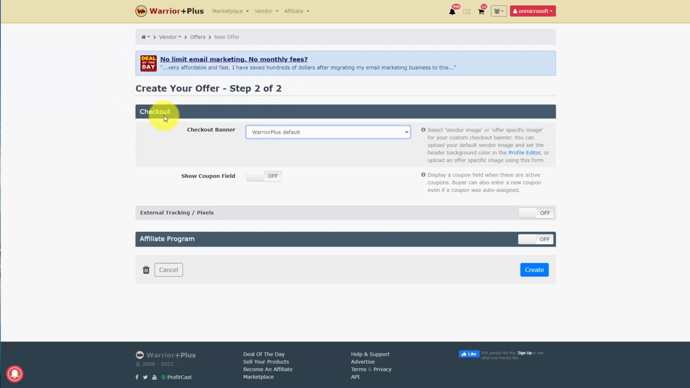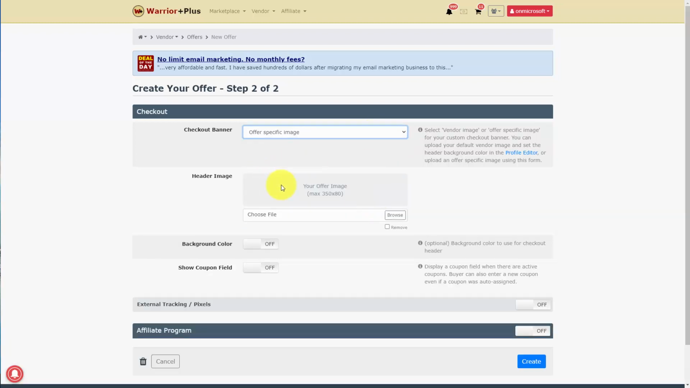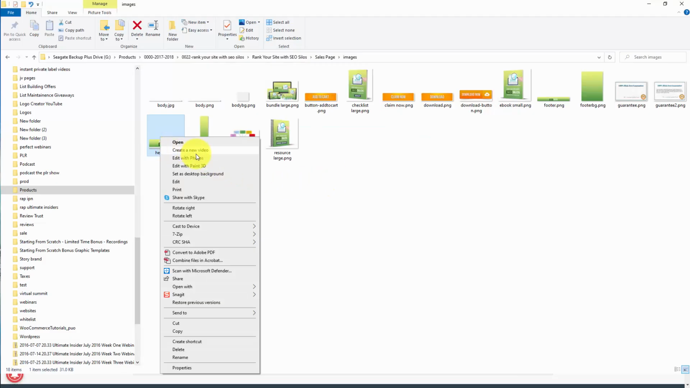Welcome back. We are now at step 2 of creating your offer, and you can create a custom checkout banner. You can either use the WarriorPlus default, and you don't need to do anything to do that, or you can create an offer-specific image. In that case, you can upload an image, and that image can be a maximum of 350 by 80 pixels. So you can typically take any image and edit it with the default program on your personal computer, whether you're using a Mac or PC.